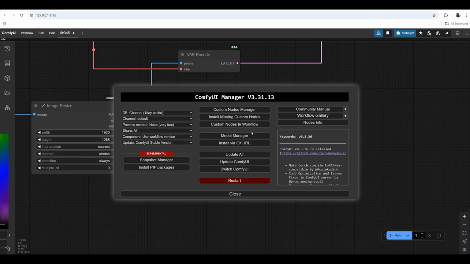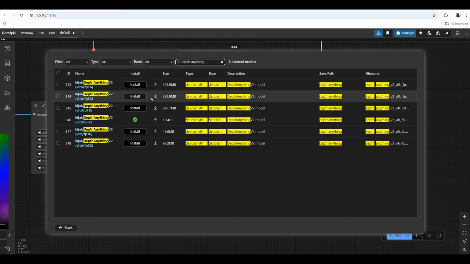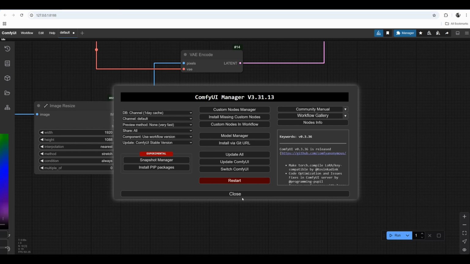You can find it in the model manager. I will look for Depth Anything. There's a bunch of them. The biggest one supposedly will give you the best quality. Here, you just click on install and it will download a corresponding folder in your ComfyUI. Very easy install. Then you just need to reload the browser. You don't need to restart ComfyUI.